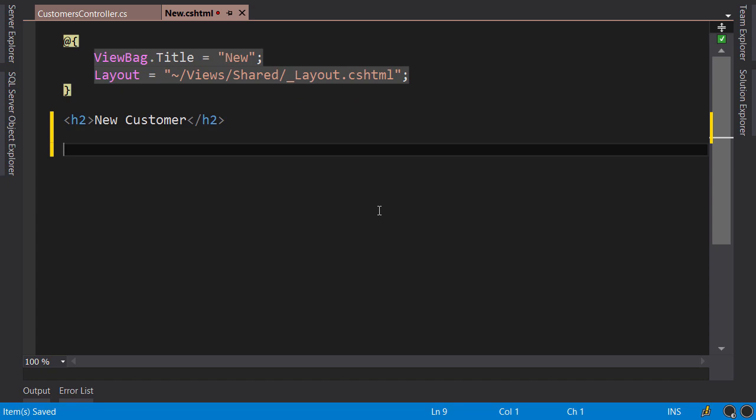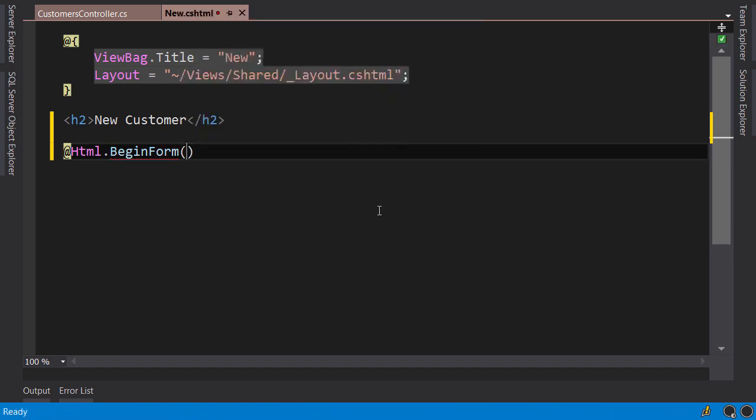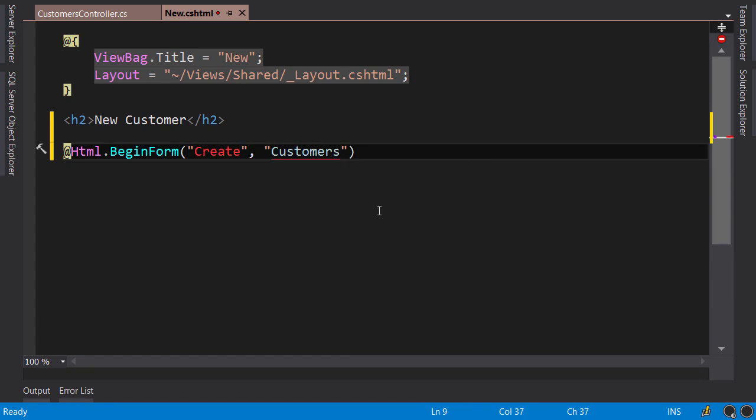Okay, to render a form, we're going to use a few HTML helper methods like action link that you have seen before. The first one is html.beginForm. Here we pass the name of the target action that should be called when we post this form. So let's say create action in customers controller. Now we don't have this action and that's why create is red. But we'll add that in a second, so don't worry about it.